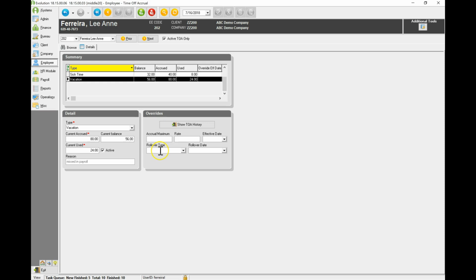Finally, we have this rollover type and rollover date. This is for an override where time is to roll over into another accrual balance at a specified time of year. If you'd like to use this override area, please contact your CSR for additional help.